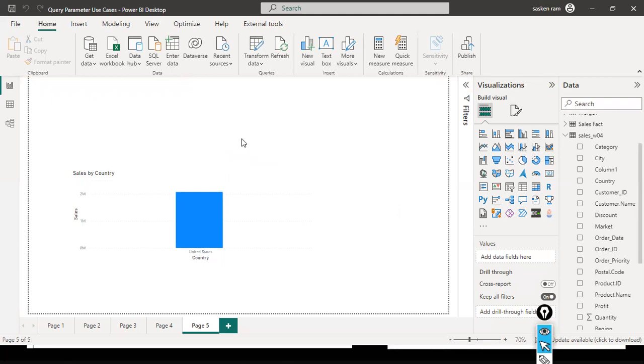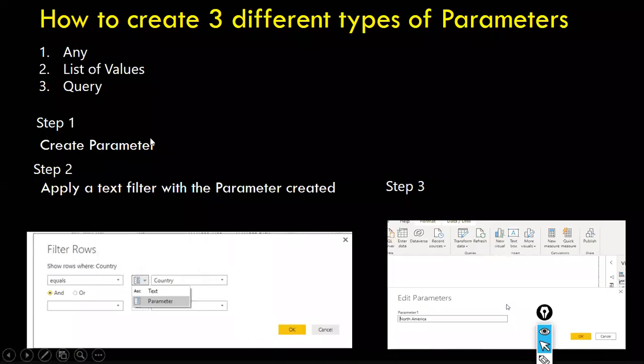Fine. So now you understood this type of parameter. It involved 3 steps: create a parameter, apply a text filter with the parameter created. That is what we have seen. Filter rows, the country equals the country parameter. This is the one we chose, right? And then we hit the OK button. The parameter was showing country parameter, and then we hit OK.